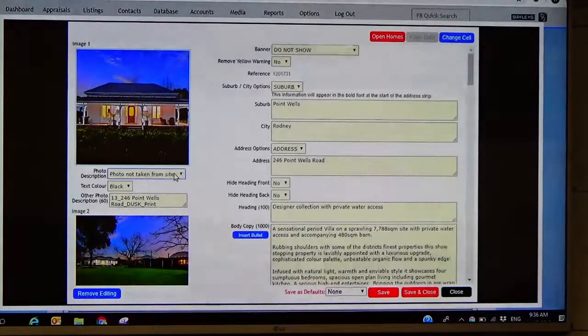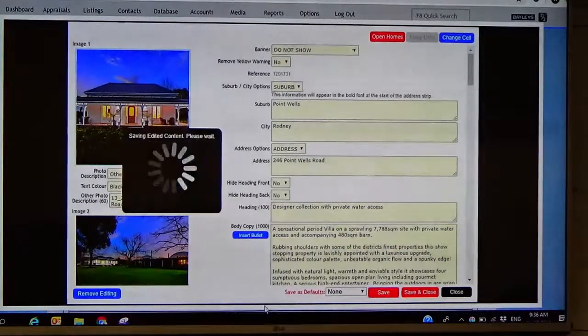So you can also have an other description if you wanted to say something like Buckleton's Beach 30 metres away, 5 metres away or whatever. You type into your other photo description and that'll show on your photo.